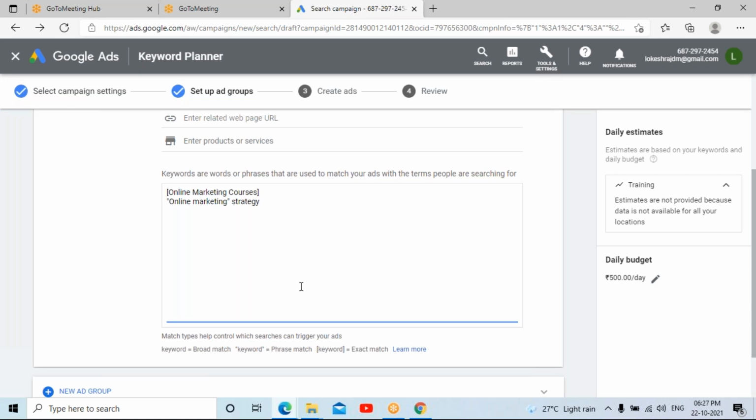So there should be nothing before this content or after this content, only the word you have selected. If you keep exactly this as a keyword, and anyone types exactly in this same way, then only it is going to show our advertisement. So you can choose it in any of these ways. Let's assume these are the keywords which I want to use in my advertisement.